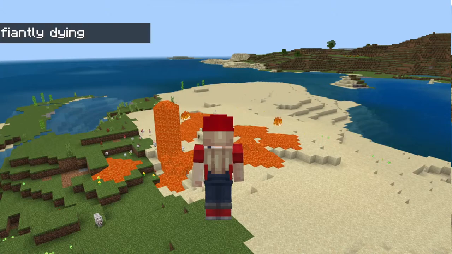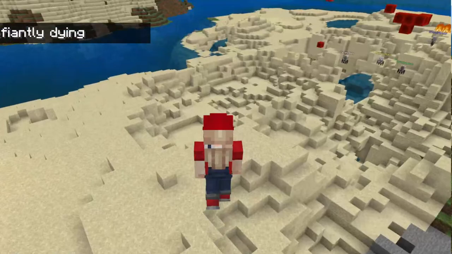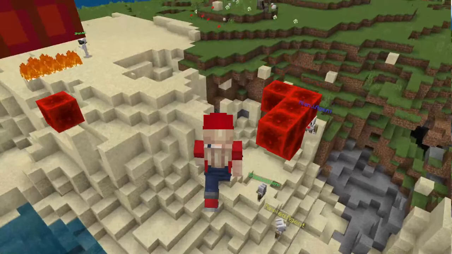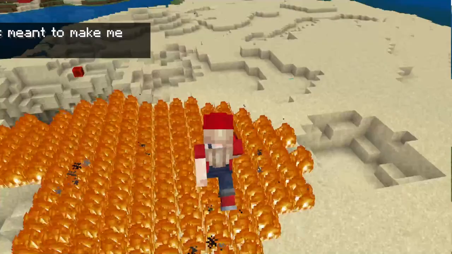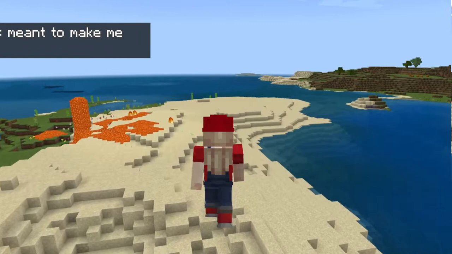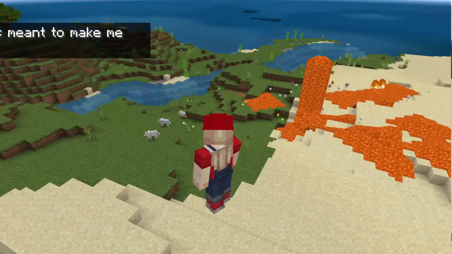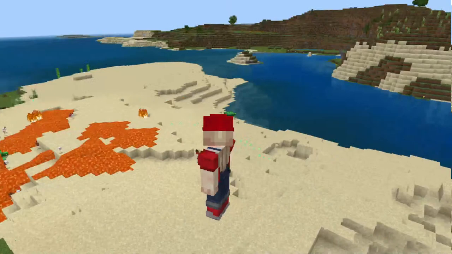Ripple says, I'm definitely dying. So Shazam is throwing fire bombs by the looks of things, lighting the world on fire. Rippled, it was meant to make me turn invisible. Yeah, I tried the code there, Rippled, and it did work. It turned my character invisible. So just check that you're applying it to yourself.